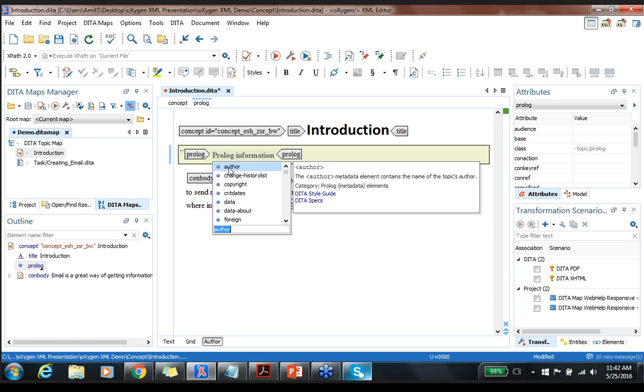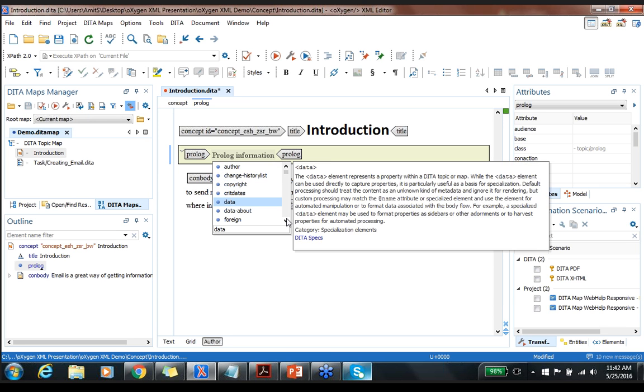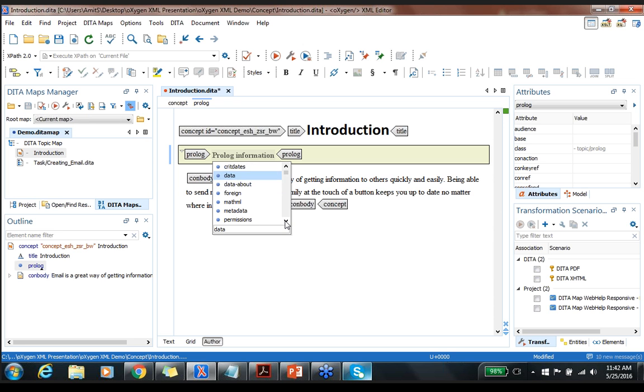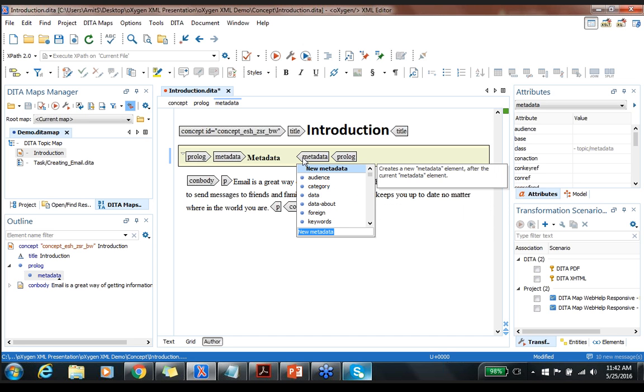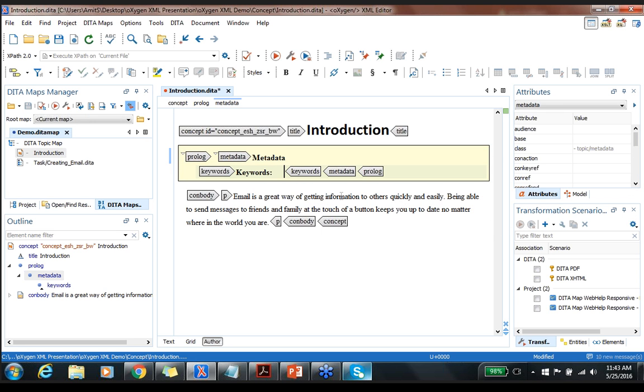You can see that it provides the author, then it provides copyright information, then it provides data. It provides most of this information. Here you can see that I can have the metadata, and within that metadata I can define my keywords, and I can define all those keywords, say introduction.